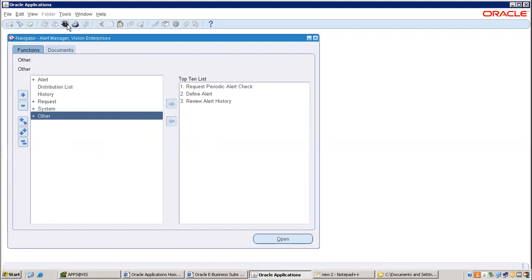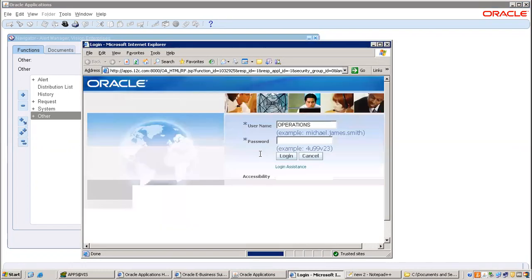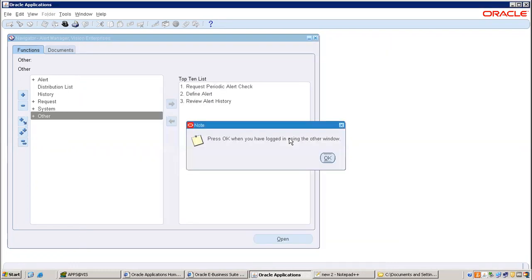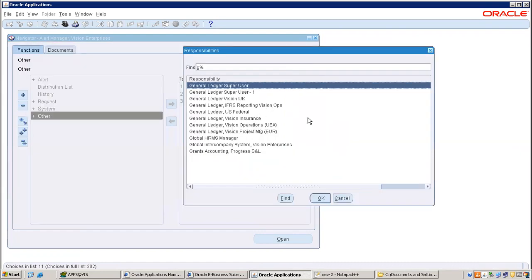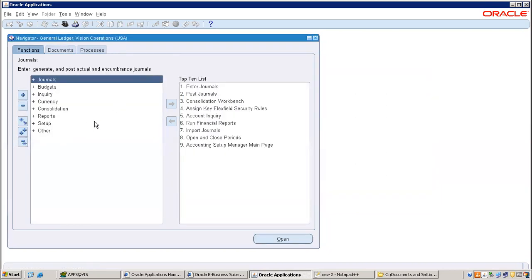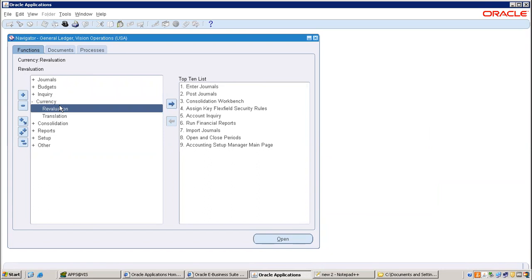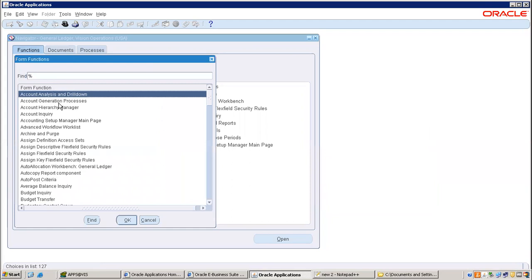Usually, currencies you can see in which module? General ledger module, correct. So here only we'll define whether your company is located in UK or US or India, and what the currency is. These are all defined in the GL module only. That is general ledger. Okay. General ledger, Vision Operations. Now Control L, or else here itself it is there. Currency. There are two things, revaluation and translation. So we'll see that, or else like Control L.